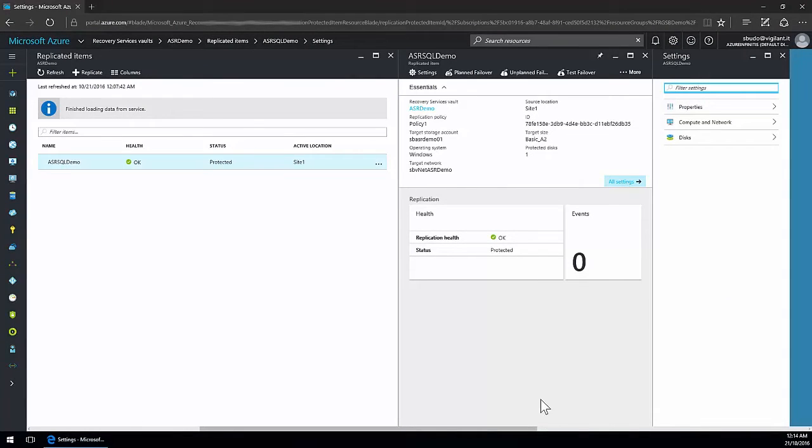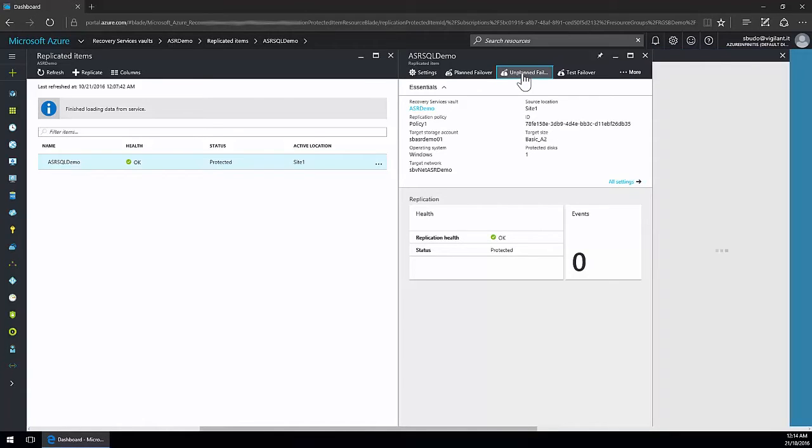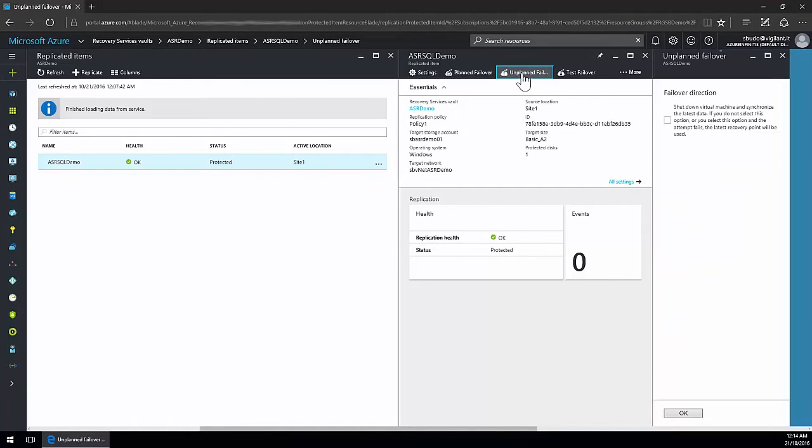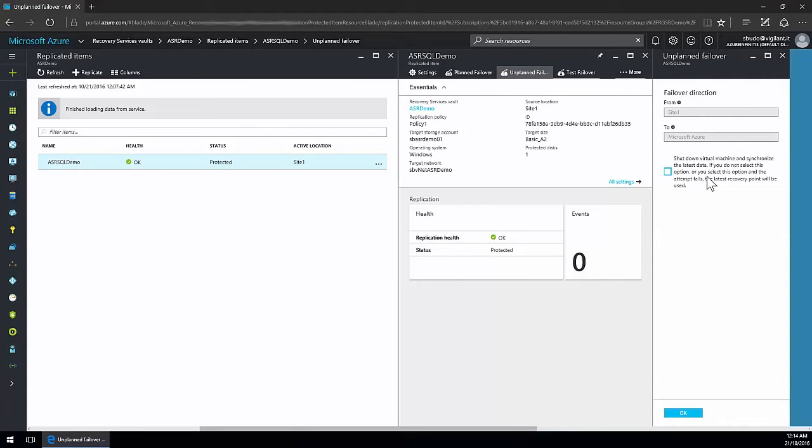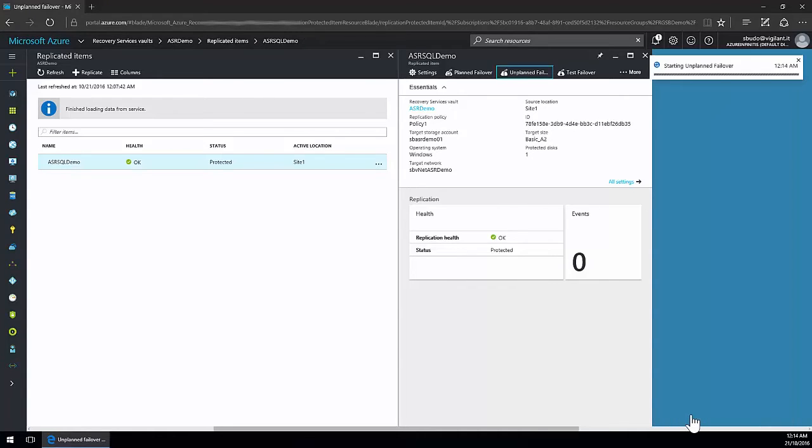Back in the Azure console, we now click on the Unplanned Failover button to initiate the failover. Note that this step can of course be automated, but for this demo we'll do it manually. The failover direction will be from our site to Azure. And you can ignore shutting down the server option because, well, it's an unplanned failover, so it's already off. So let's click OK to start the process.